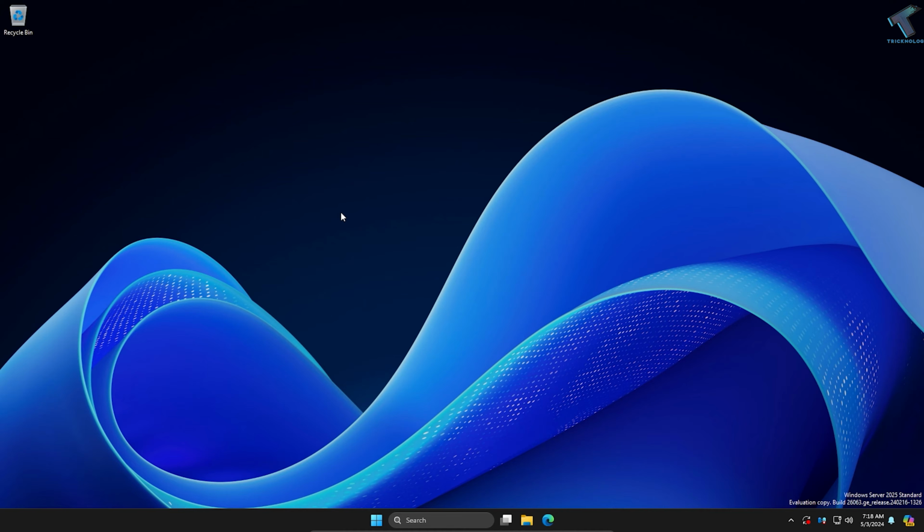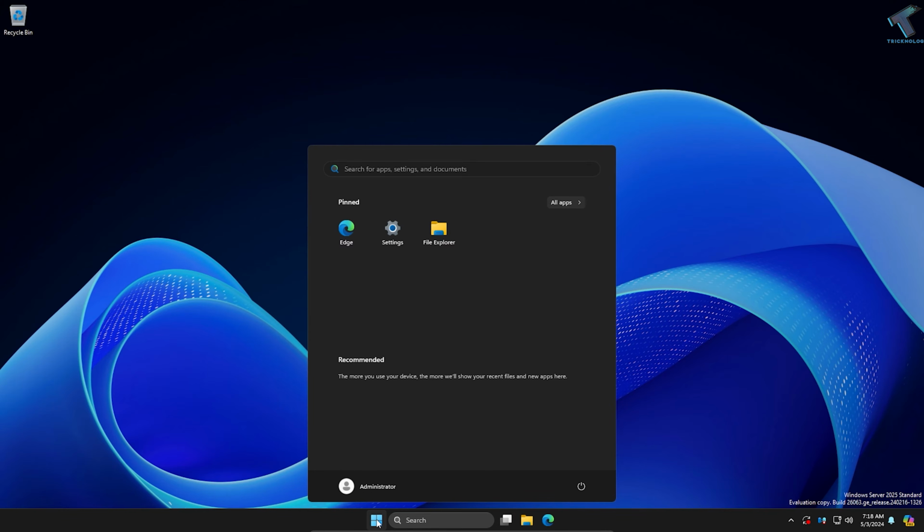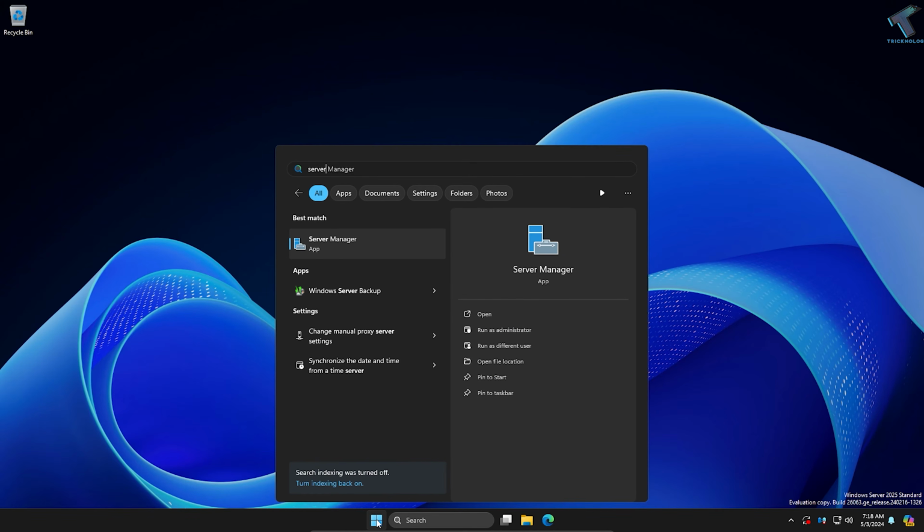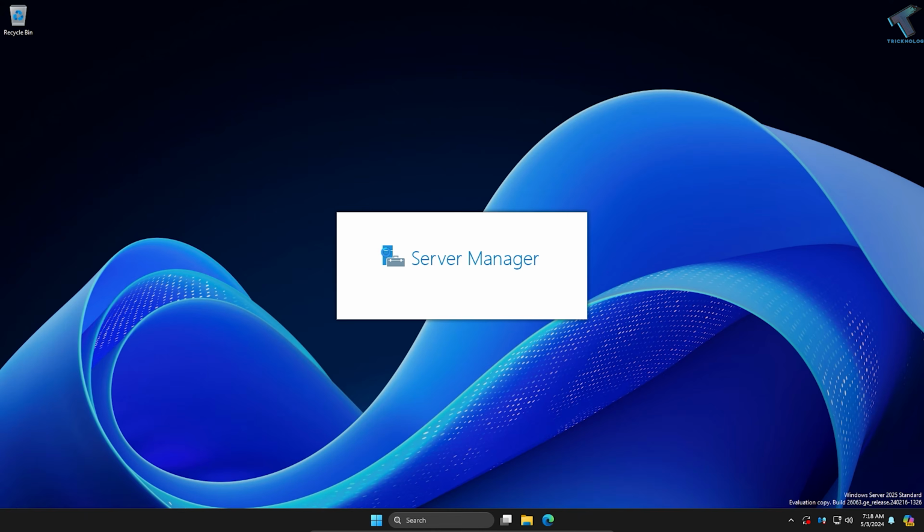to configure FTP server under Windows Server 2025. So you just need to follow me. So firstly I will open Server Manager. For that I just need to go to your start or search window and type Server Manager. Now click on Server Manager app.